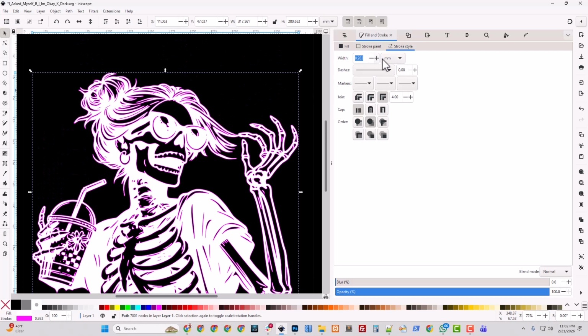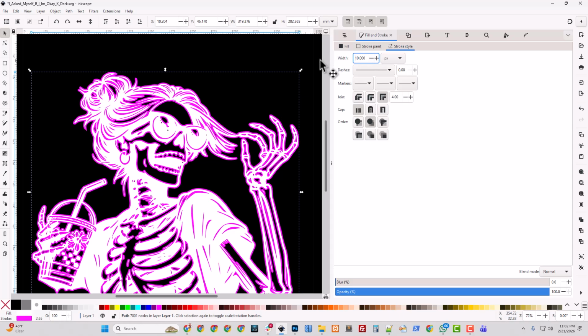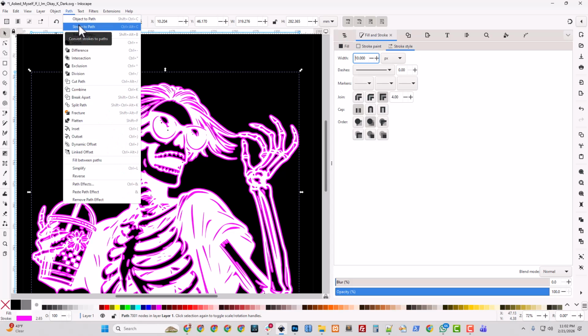And so we're just adjusting the size of our stroke. I'm going to go PX because I understand PX better. Let's do 20. It's too much. Let's do 10. I think it's the Goldilocks zone for this. It's 10. We are going to now do path, stroke to path.